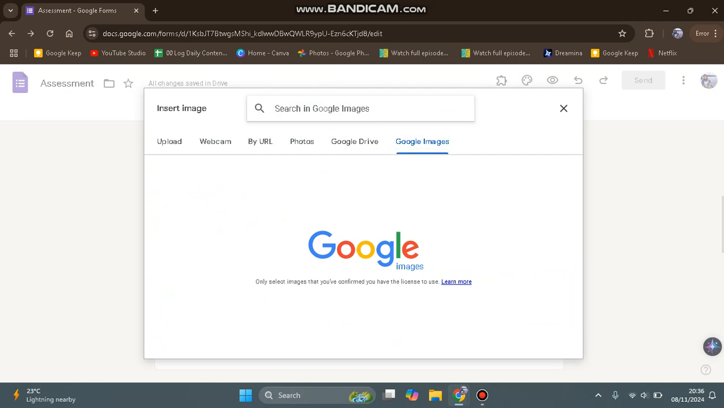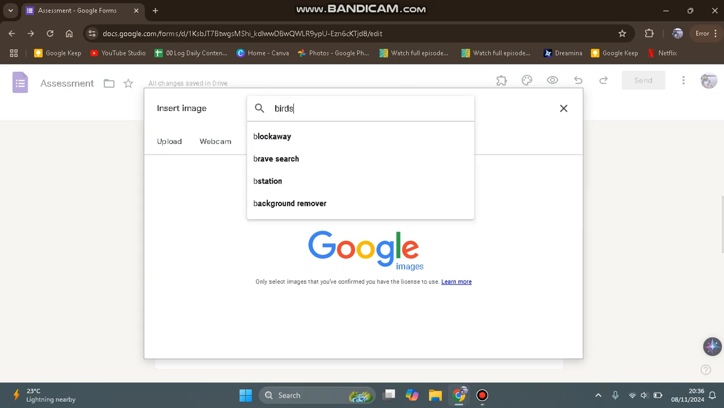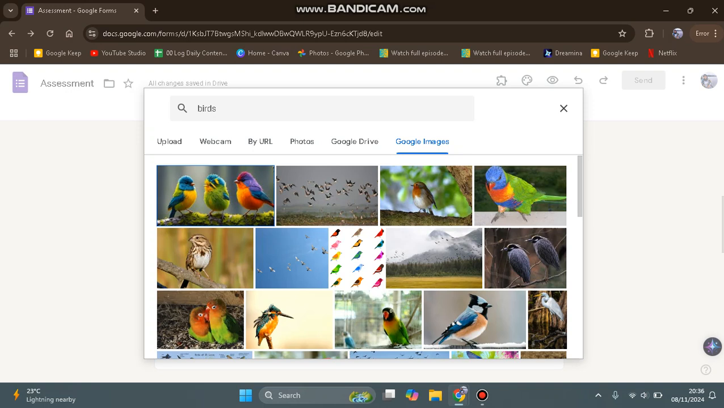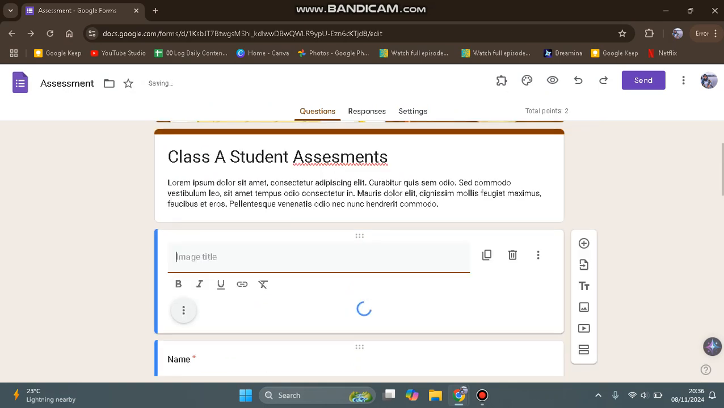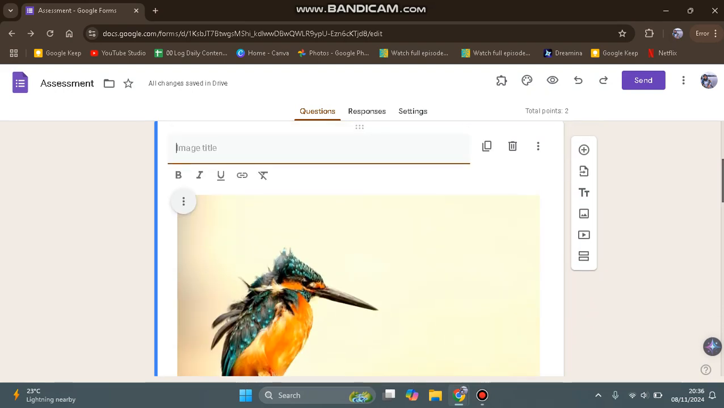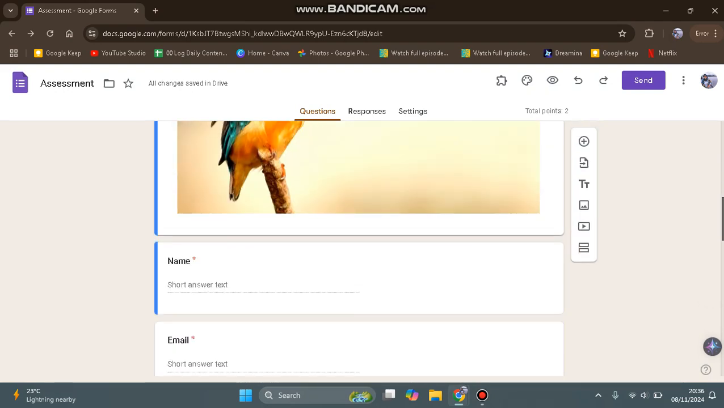For example, here I'm going to just image from Google. I'm going to just add birds, for example. Here you can just choose the image that you want to add. I'm going to add this one, for example. You can tap on insert, and in here the image will be inserted to the Google form.